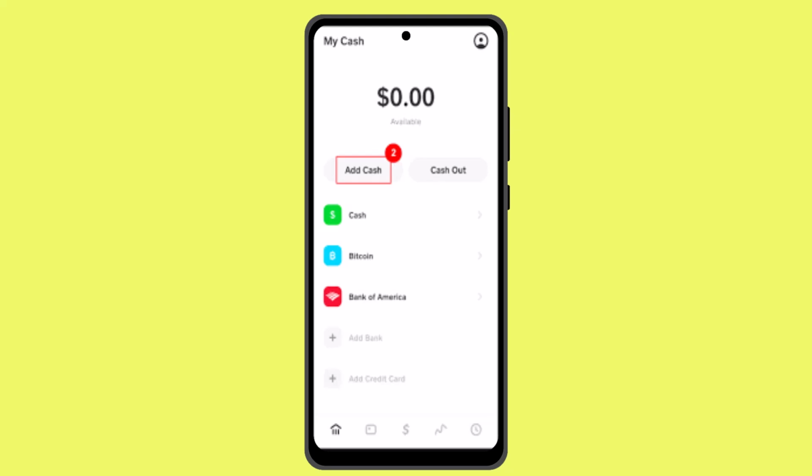However, if this is also not working out, then you can contact the support team and state the issue, and they'll look into your matter. So that's how you can change your limit on Cash App.